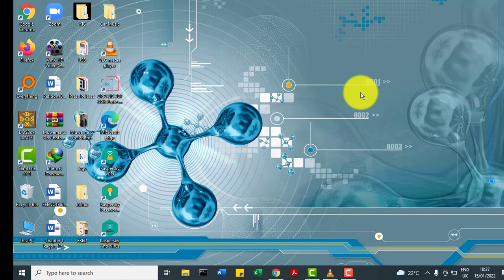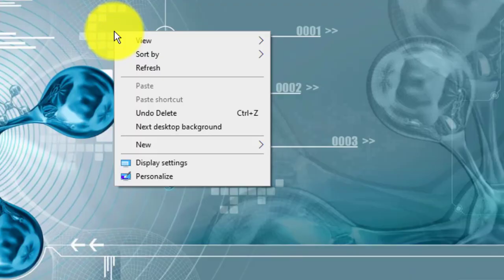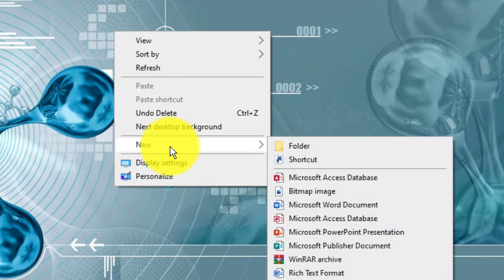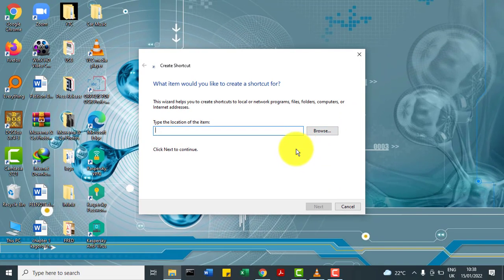Okay, let's get started. To begin with, let us look at creating shortcuts on the desktop, and those are the easiest way you can create shortcuts. First, you right click on the desktop and you come to new, you go to shortcut, and then basically this one asks you what program do you want to create the shortcut for.